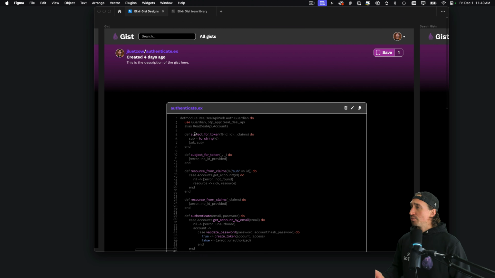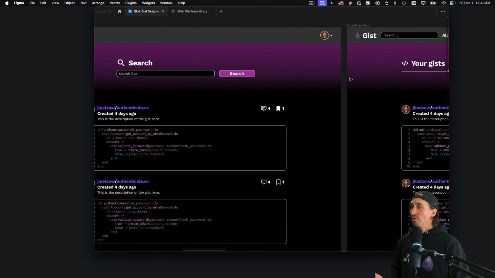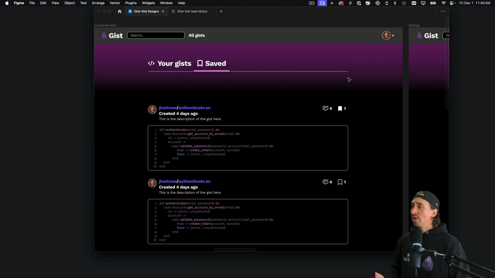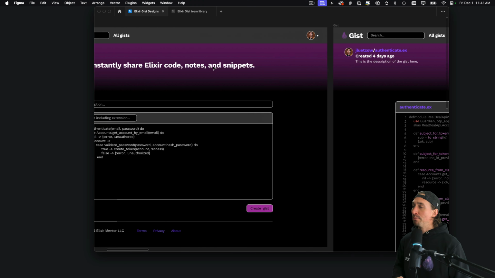We show the username with the file name after it, how long ago it was created, and the description of the gist, along with a save button that will basically bookmark the snippet to your saved list. And if you go over here, we'll have your gists list and then your saved gists list. So it would show up in saved if you ended up bookmarking it.